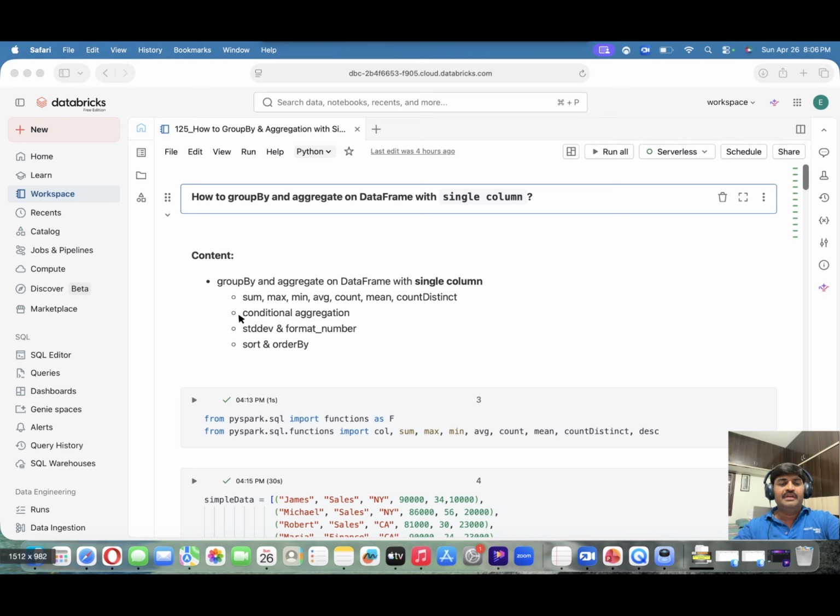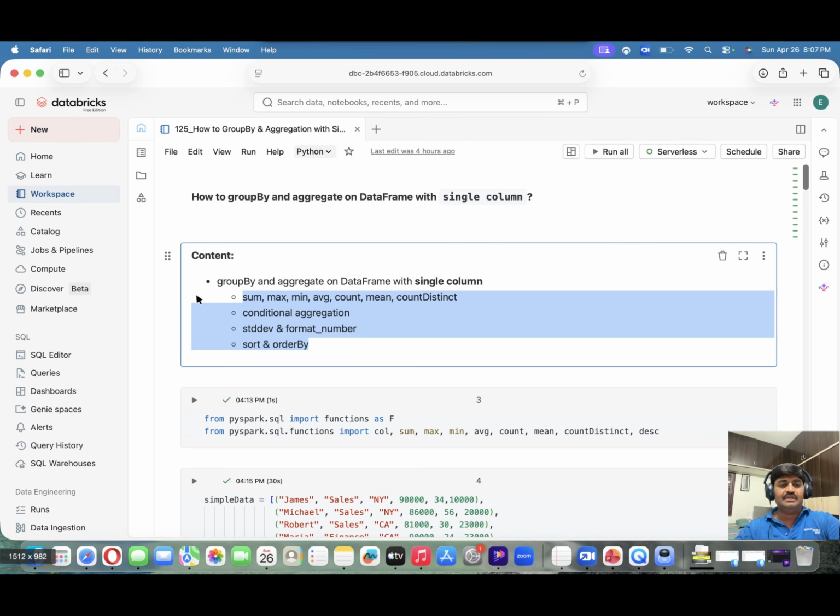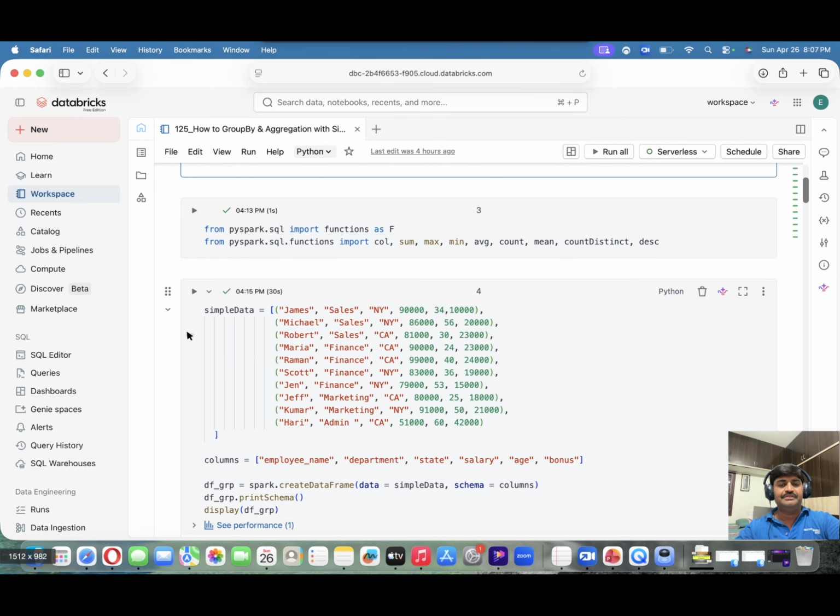distinct. And we'll see one more scenario: how to apply conditional aggregation, standard deviation, format_number, sort and order by. So up to here, these are all the aggregate functions we are going to see, and standard deviation and order by and sort. So these are the topics we are going to cover in this notebook.